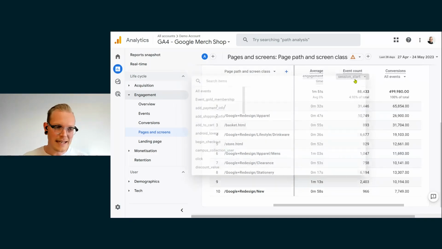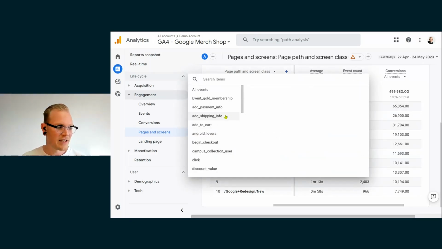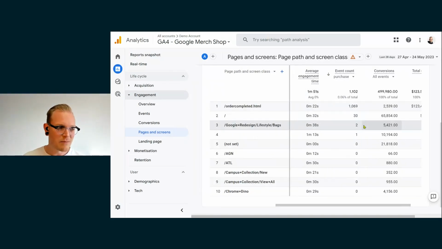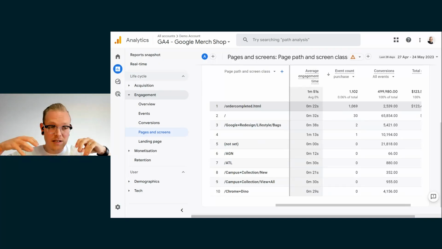I can, of course, do any event, including e-commerce ones like add shipping info, add payment info, and finally, of course, even things like purchases. Now, the purchases are probably going to all appear, or at least the majority of them, on the order completed page. So maybe it's not a super useful report there. But ultimately, this is an opportunity to look at any data in any report. In this case, we're looking at it by page.